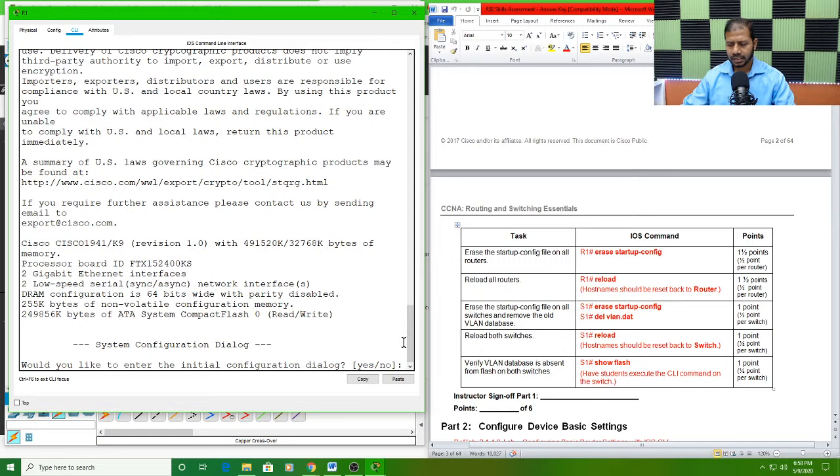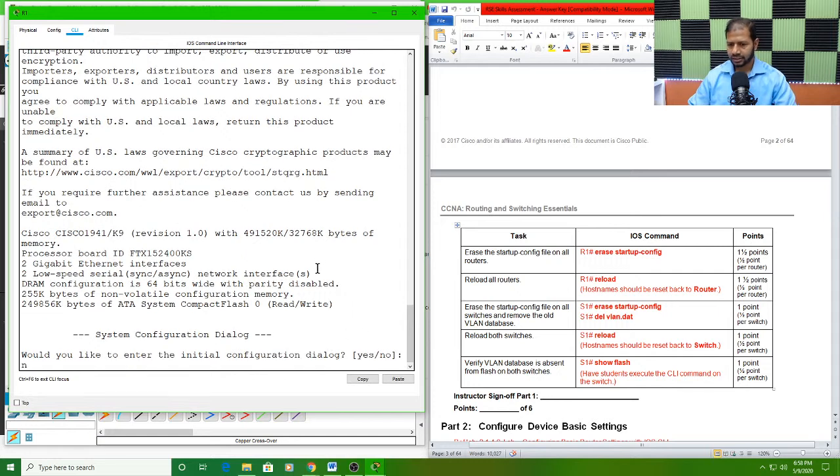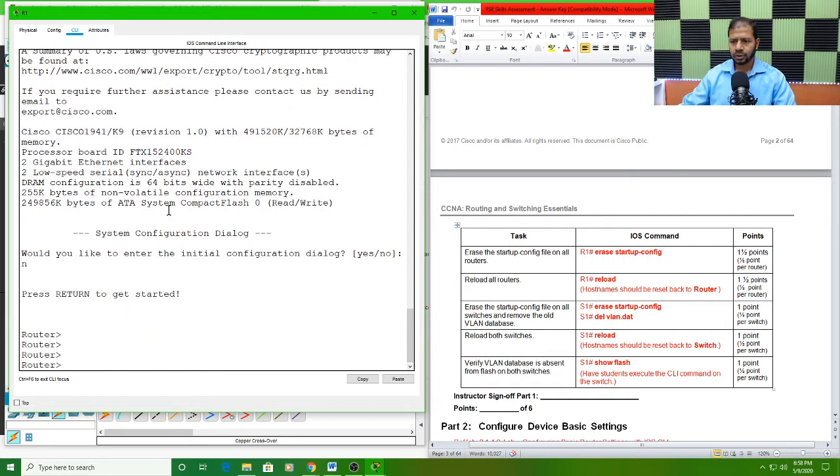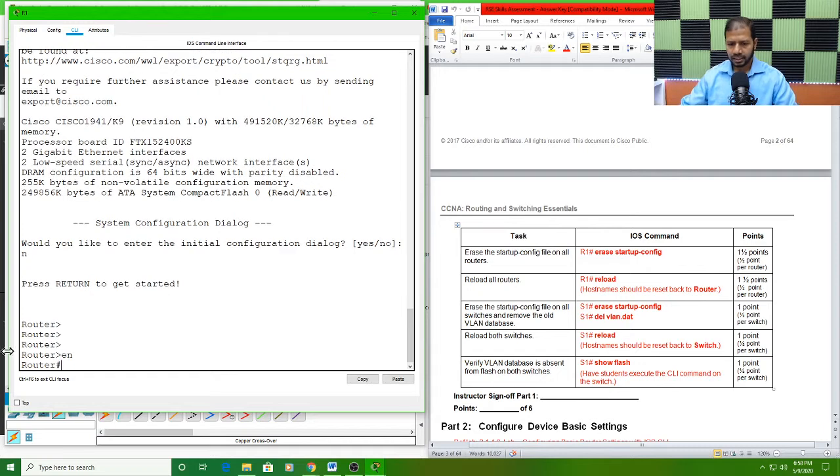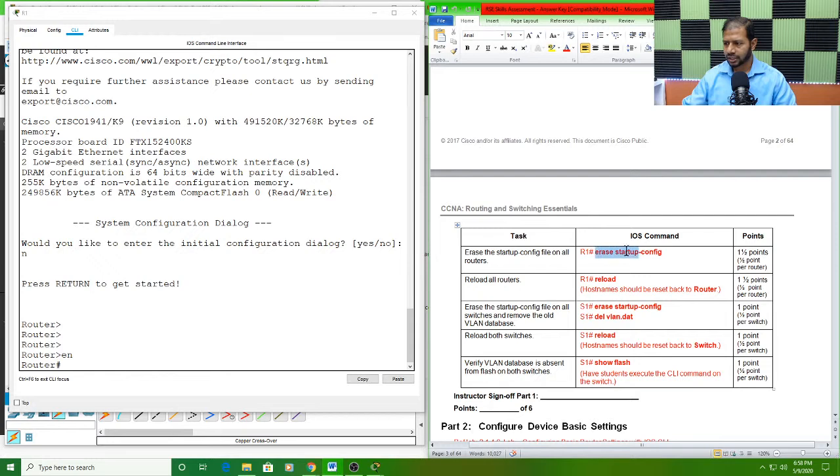CLI. Okay, it's going to ask you, would you like to enter the initial configuration dialog? Yes or no. You always choose no. Just type N and then enter. Now you are back in the regular mode in the router. Every time you reboot the router, it's going to ask you this, would you like to enter the initial configuration dialog? Always say no. Just type N. So now I'm going to type enable in here. Now I'm in the privileged EXEC mode. In this mode, I'm going to type this command, erase startup-config.